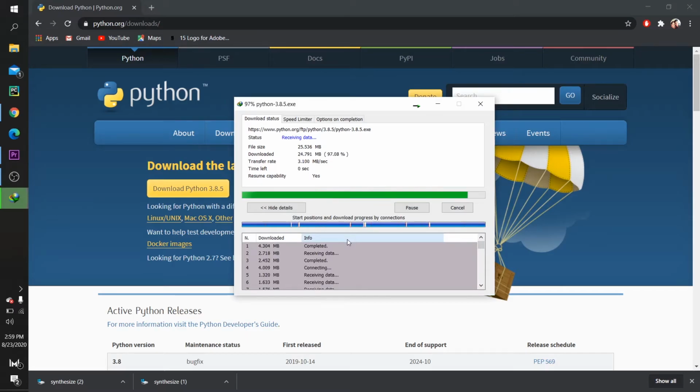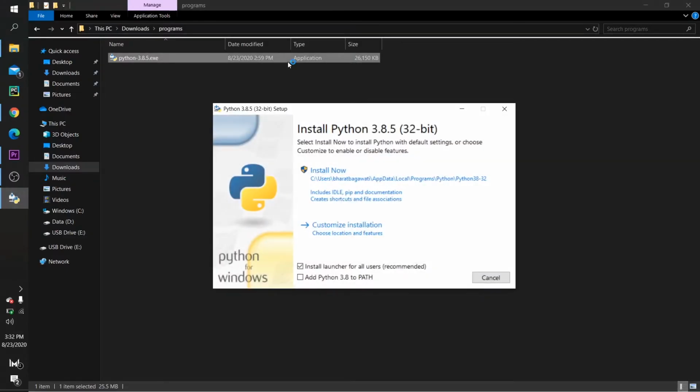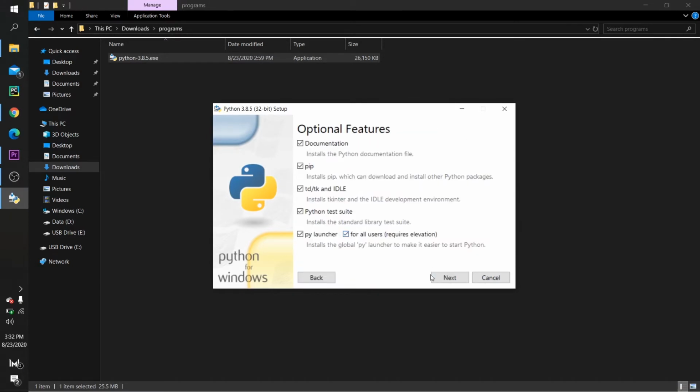Once the download is complete, go to the downloaded location and run the file. You can install it in the default location by clicking Install Now, or you can manually install in another location by clicking Custom Installation. I prefer Custom Installation, so click on it.